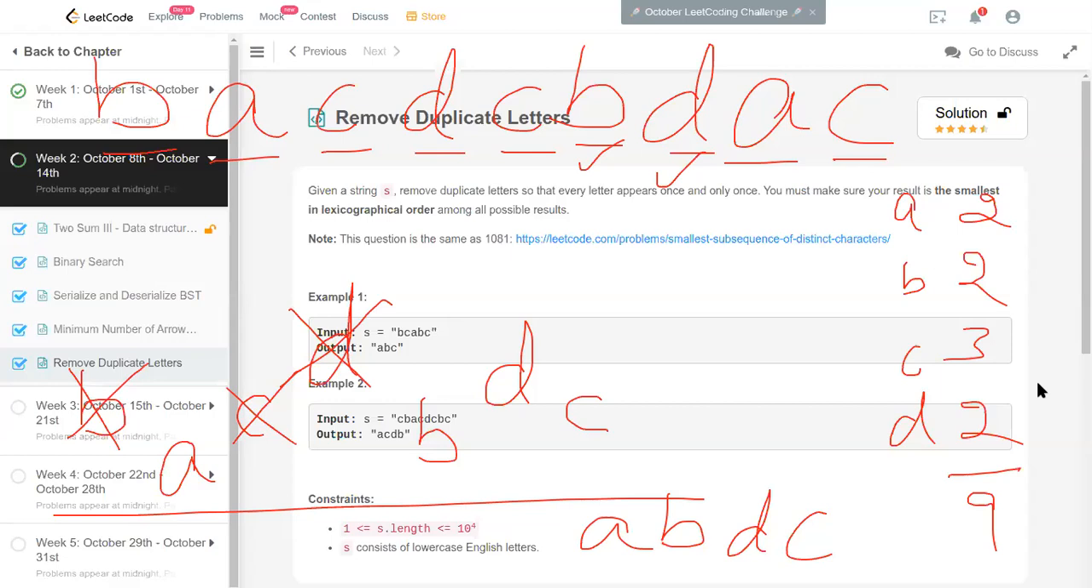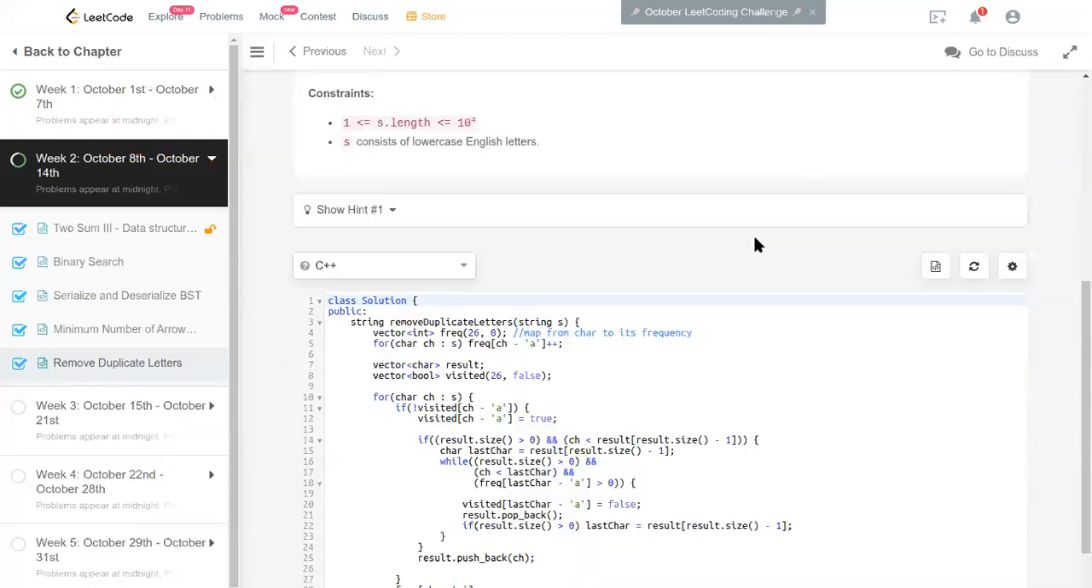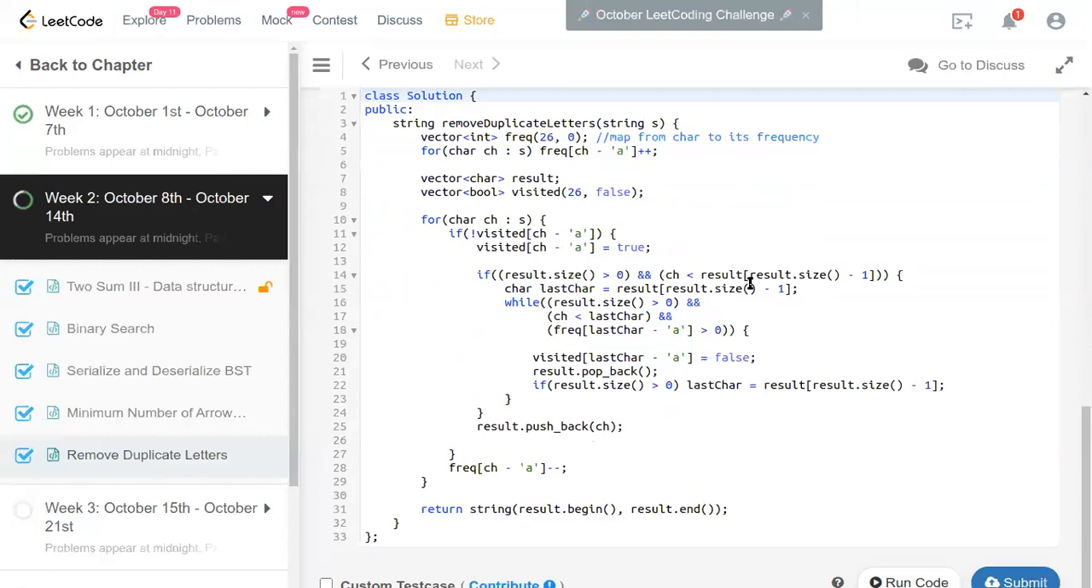Let me explain this method through my source code. So this is how it looks. Let me zoom in a little bit. Okay, see, what I've done is initially I figured out the frequency of each letter. So this freq vector is going to do that. This loop is finding the frequency of each letter.